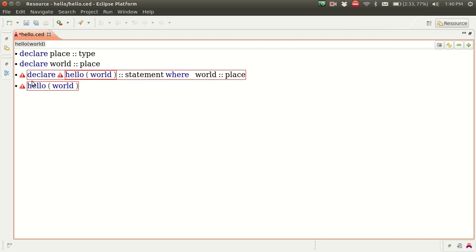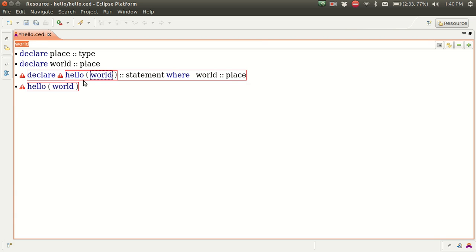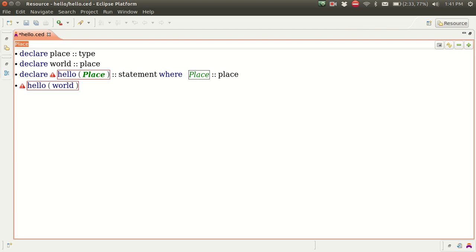But this declaration, this type signature, is flawed because the argument here is not a variable, so that we try to create a signature for the concrete statement hello world and not hello any place. So instead of world, we will write place, which is a variable. We write it with a capital P to tell Cedalion that it is a variable. Variables are marked in green. So this variable can take the form of any place, and we copy and paste it also here so that the declaration is okay. If we save now, we get rid of all our type checking errors.